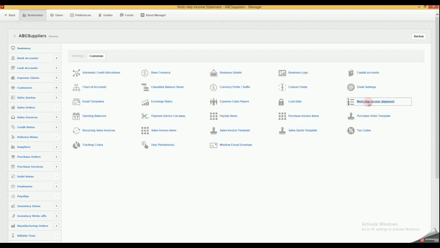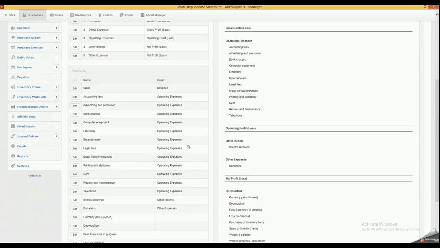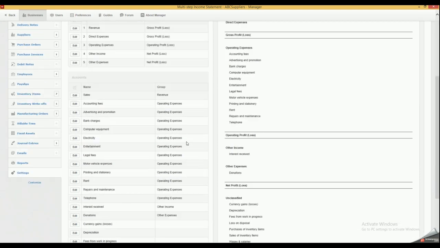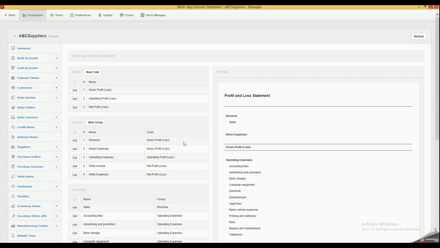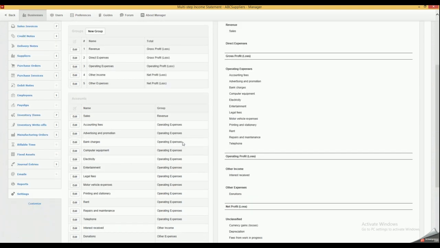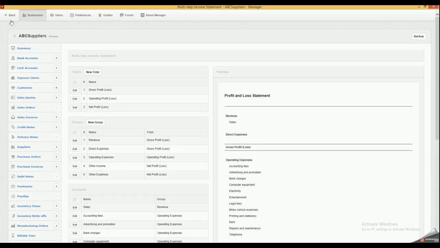Next is a multi-step income statement. Again, multi-step income statement is a bit self-explanatory. You can then go and add groups and remove groups as your business needs them.